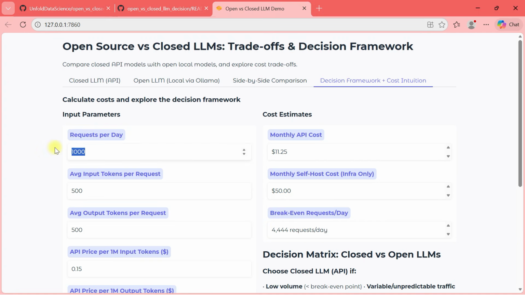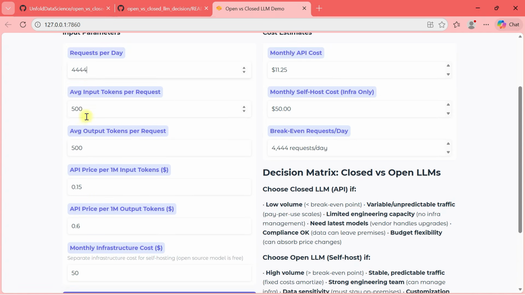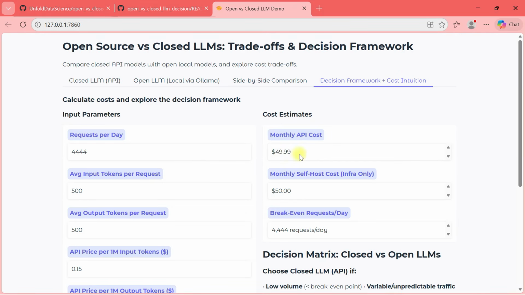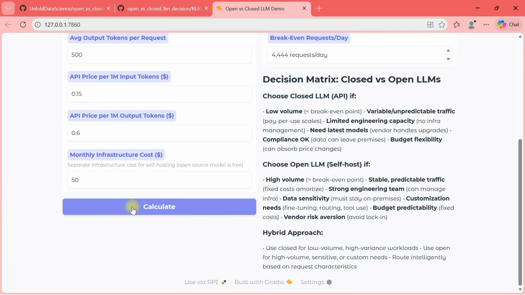So imagine if your AI application is getting 4 requests every month, okay, and these are the numbers of your charges, and this is the size of your input and output prompts, and then you say calculate. What you will see is monthly API cost is also around 50 and self-host cost is also around 50. That means if I increase it to 5000, then I no need to use closed source model, I can go for open source model.